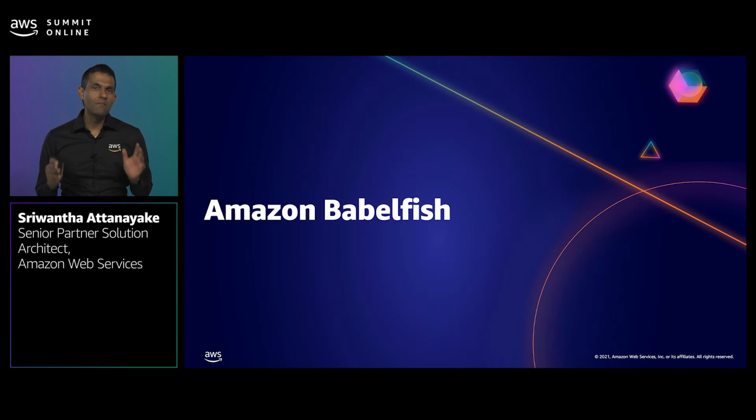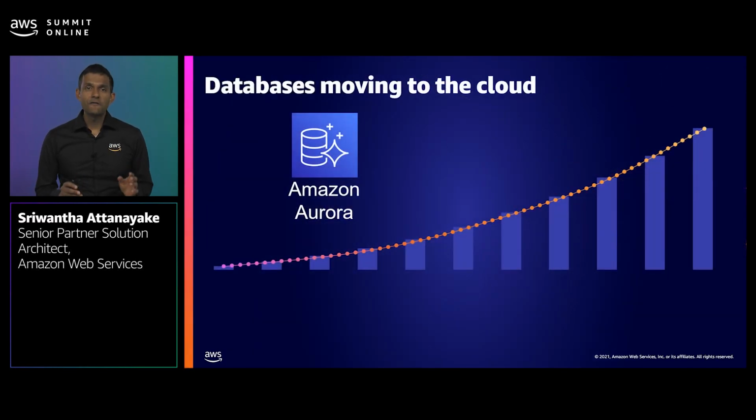Let's now go through the most exciting news from re:Invent 2020 for our Microsoft customers. Babelfish for Aurora PostgreSQL is a new capability that allows our customers to run their SQL Server-based applications on Amazon Aurora PostgreSQL. Amazon Aurora is one of the fastest growing services in AWS history. Thousands of customers have moved away from their legacy old-guard vendors like Oracle and Microsoft and chosen open source technologies like Postgres.